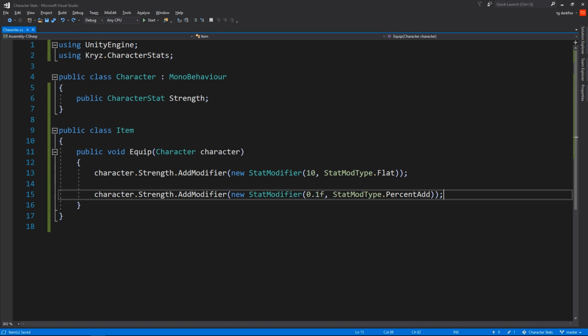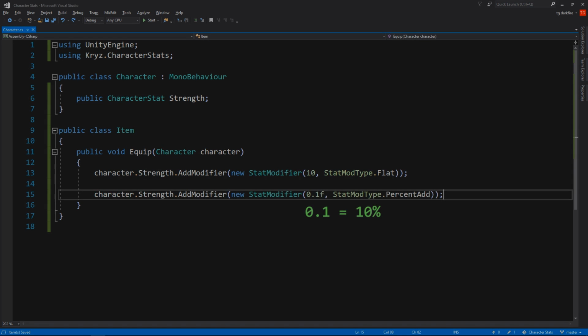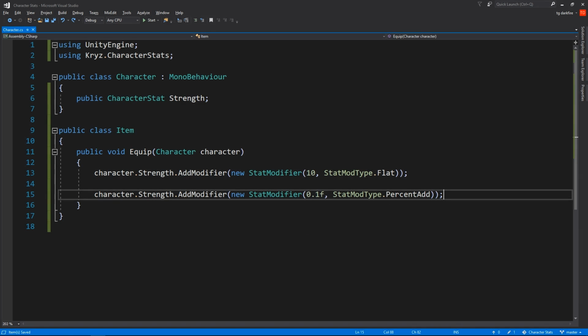For percent modifiers, a value of 0.1 means we're increasing our stat by 10%, 0.5, 50%, 1, 100%, and so on. This is true for negative values as well. A value of minus 0.5 means we're reducing our stat by 50%.